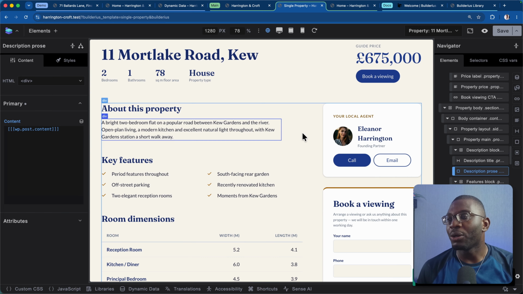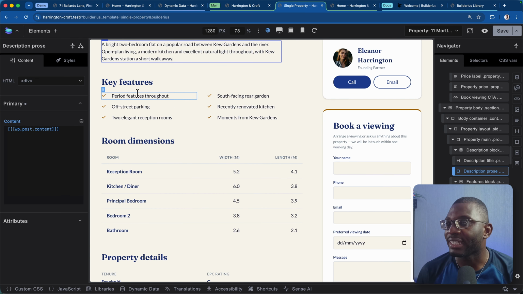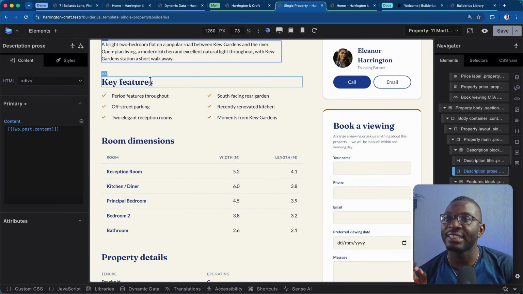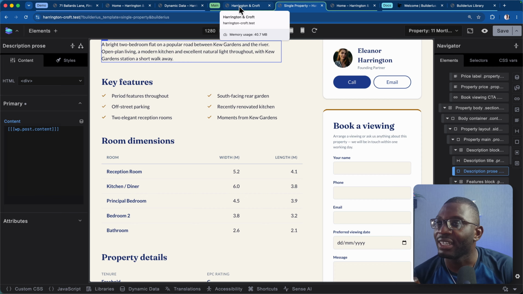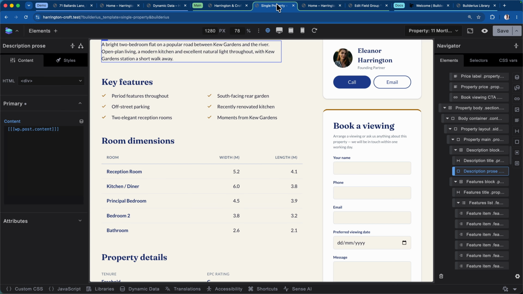And we'll now go to the next kind of data that we need in Builderius, and that are repeater fields. Because we have key features, which in ACF I defined as a repeater. You'd see that the key features was defined as a repeater field, and then it has a sub key called feature. So it makes life easy. So now let's go back into the builder.